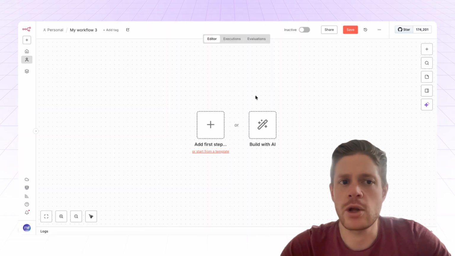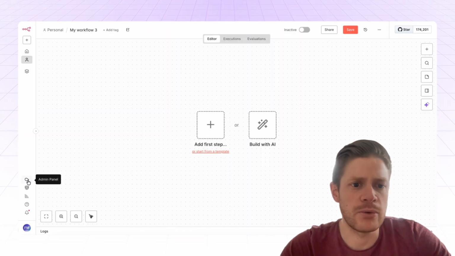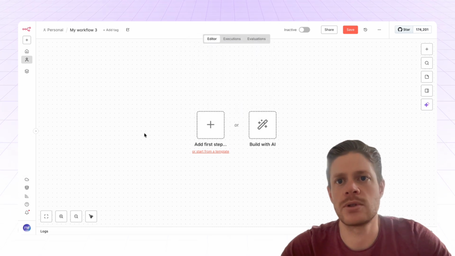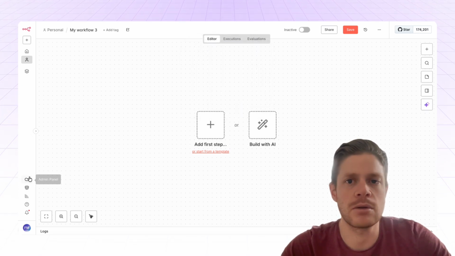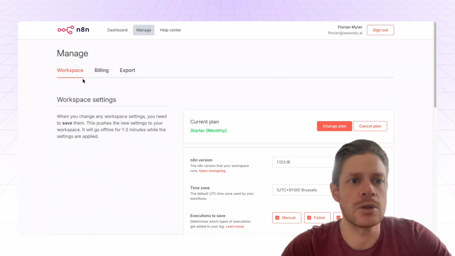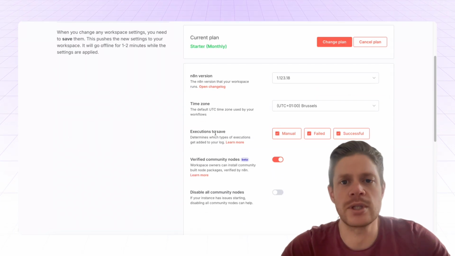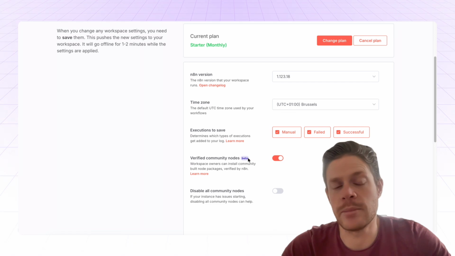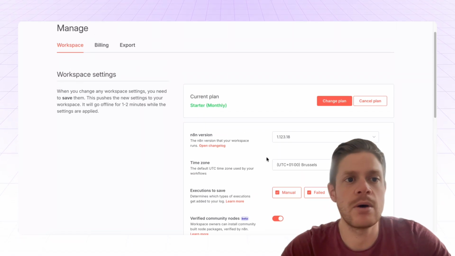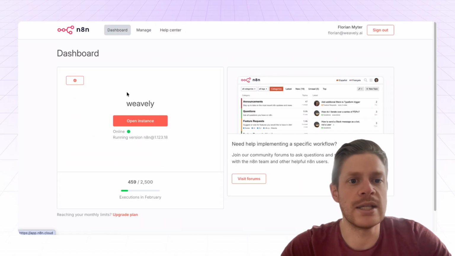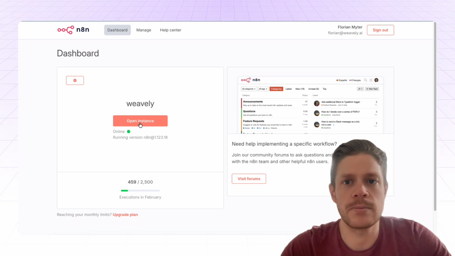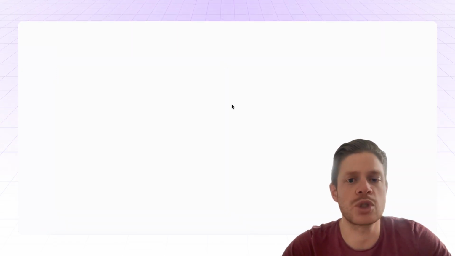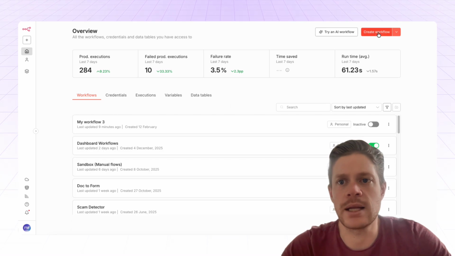So if we head on over to n8n, the first thing is, of course, making sure that community nodes are enabled in your admin panel. n8n recently launched community nodes for everybody. For those that are on the cloud hosted plans, it's just a toggle that you need to set up. It's still in beta for the moment as I'm shooting this video, and this will allow you to use the Weavly community nodes. So let's go ahead and create ourselves a new workflow, and then I'll show you how to set that up and how that works.